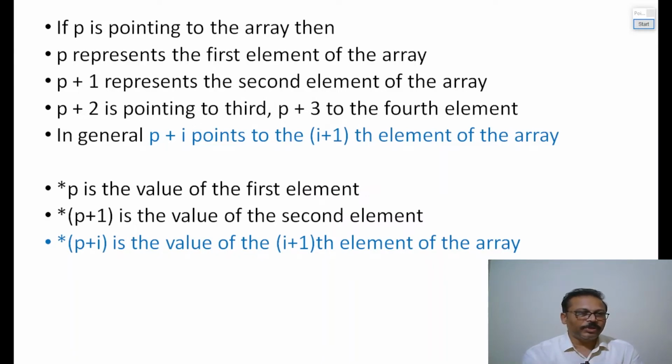Now if you want to retrieve the value, then star P is the value of the first element. P contains actually the address. P plus 1, P plus 2, they are incrementing the address. Star P is the value of the first element. Star of P plus 1 is the value of the second element. Similarly, star of (P plus i), within the parentheses, you have to use the parentheses without fail, because again, the precedence of operators comes into picture. Star of (P plus i) is the value of the i plus 1th element of the array.